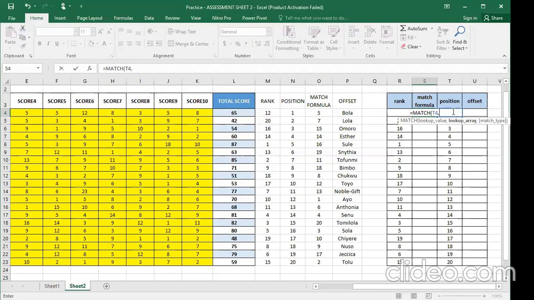Then it asks, what will be the lookup array? So the lookup array will be this rank. All right, so I'll highlight the whole column for the rank. Then just like I did for the total score when I was doing my ranking, I'm also going to make this absolute, because I wouldn't want a situation whereby when I'm dragging down for all the other students, this will be changing, okay? So I have to keep this column constant.